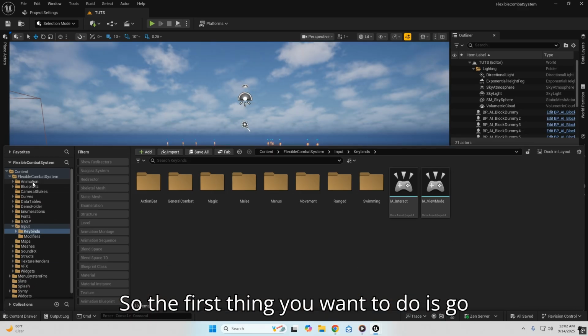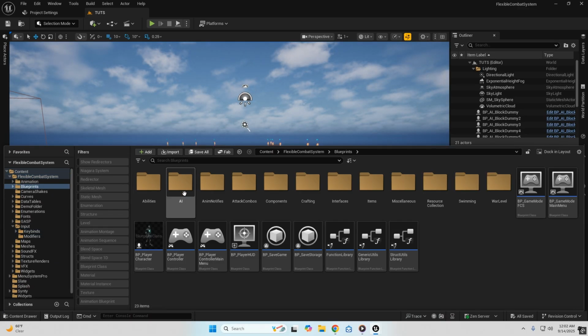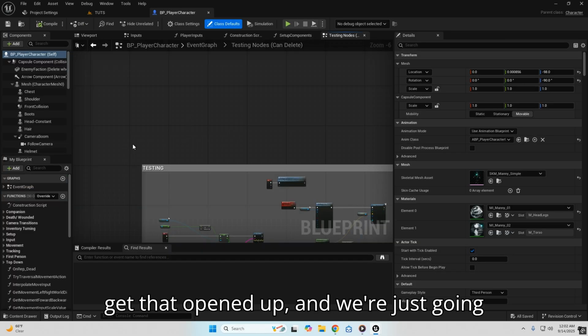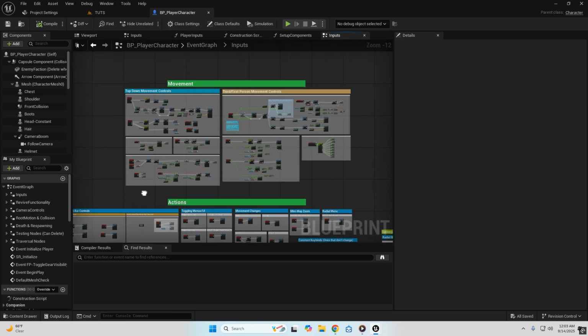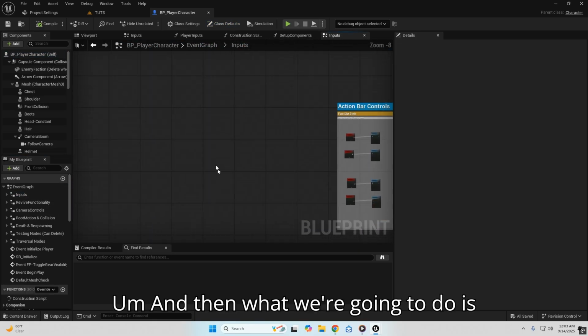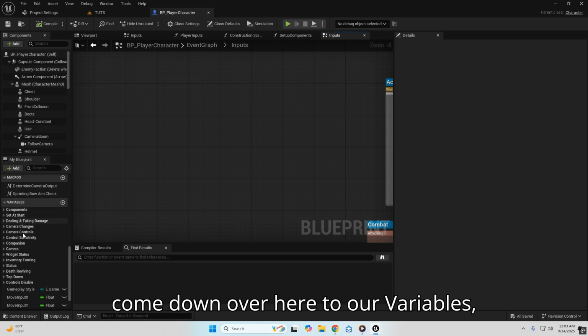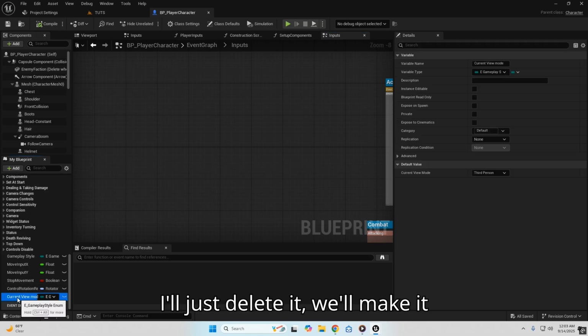So the first thing you want to do is go to the flexible combat system, blueprints, player blueprint, get that opened up, and we're just going to open up the inputs tab. And then what we're going to do is come down over here to our variables, and I already added it in, but here, I'll just delete it.